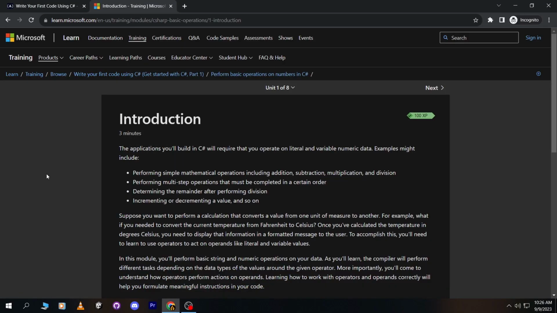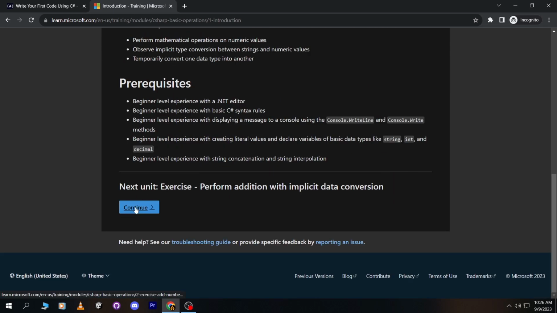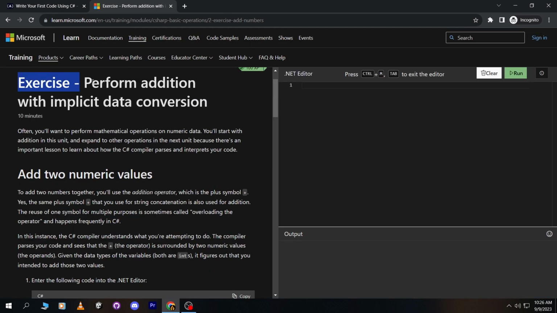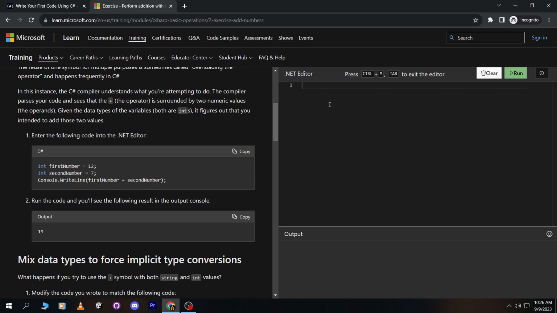All right, mathematics in C#. Take a look at how you can do maths in C#. So the first exercise is to perform addition with implicit data conversion. Okay, so how do you add two numbers together?